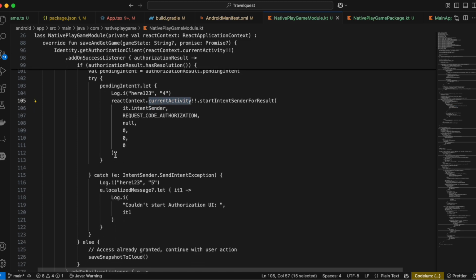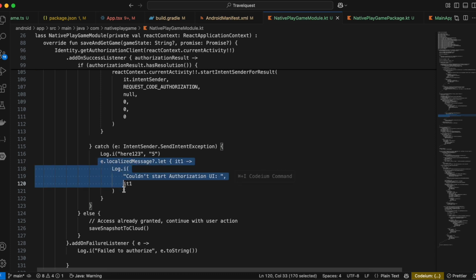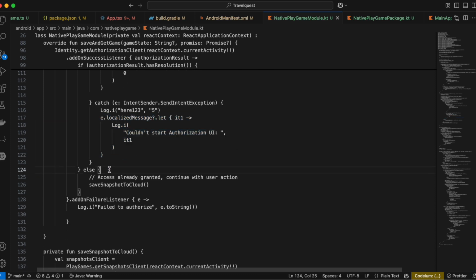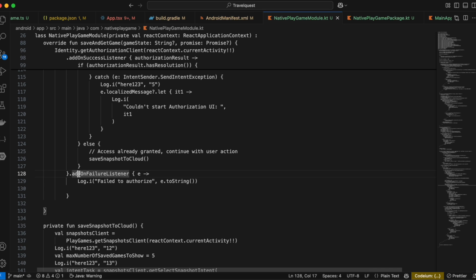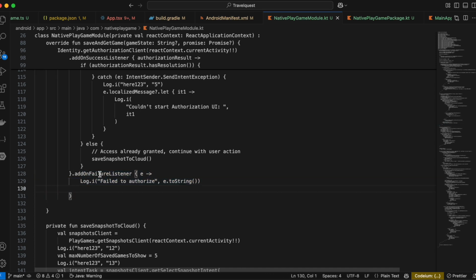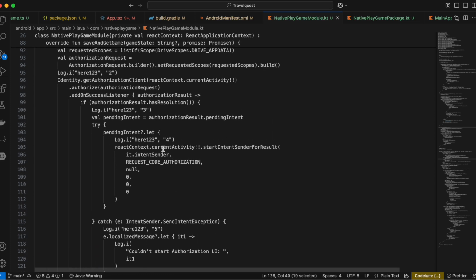Let's first complete this code. In case of the catch clause, again if you want to use global promise dot reject, you can use that. I'm just logging it to the console, and if the user is already signed in, we can directly save the data to the snapshot, that is, save the snapshot to Google Drive. In case of failure, maybe you can use global promise dot reject. I'll come back to this method later on, but first we have to check this particular request code authorization.